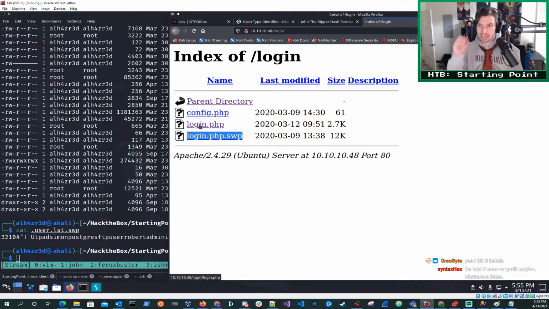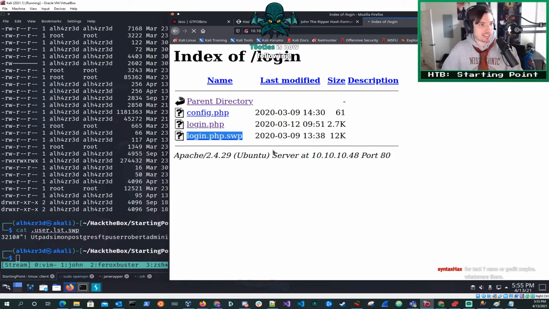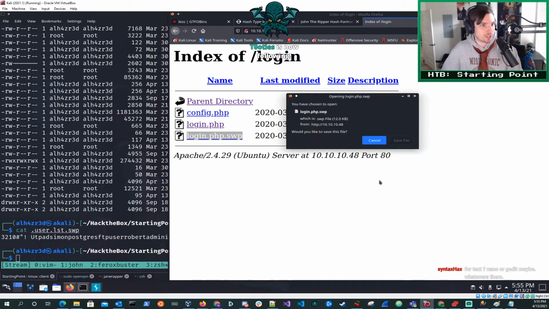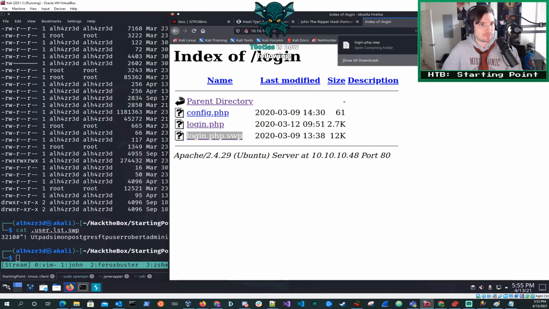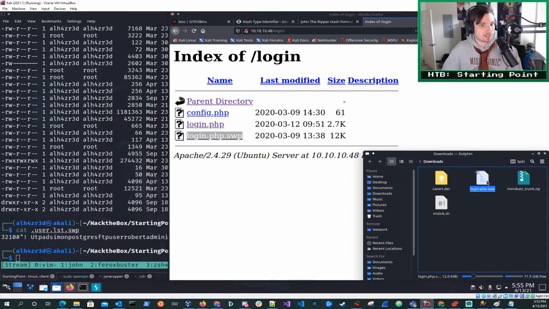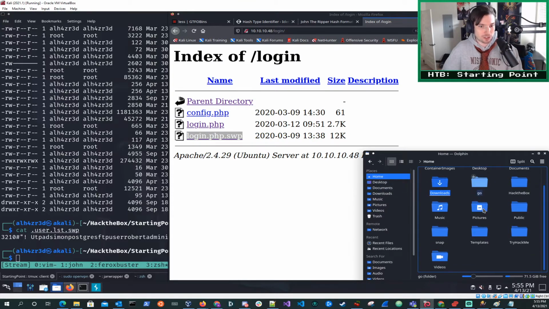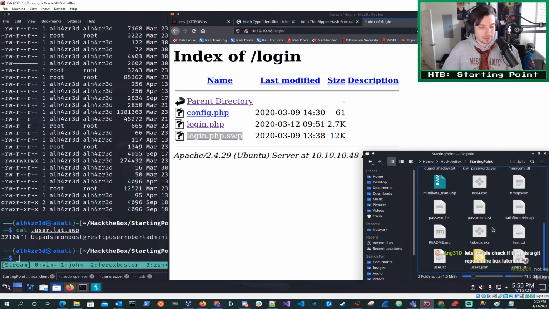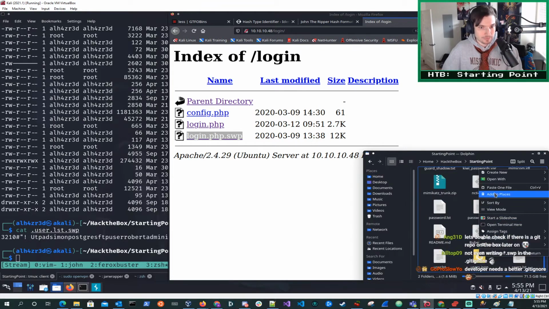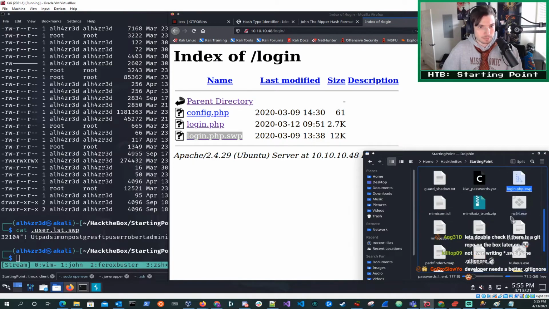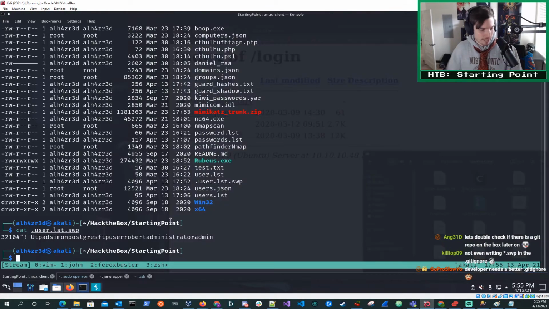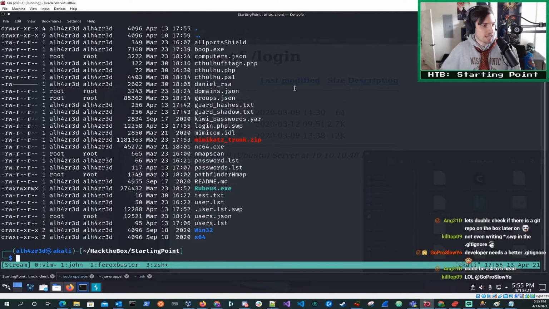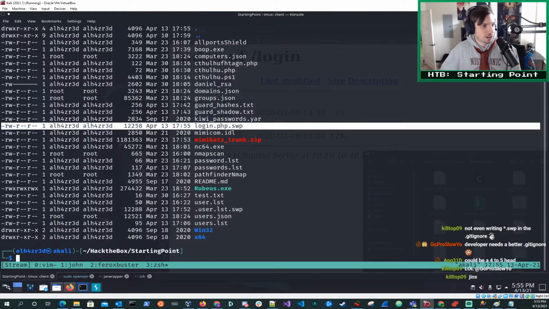Very, very interesting. Again, I've seen this in the wild. This is really neat. Really cool stuff. So we can actually probably download this file. Can we click on this and download it? We can. Let us download this file. Very, very interesting. Again, I have seen that particular issue in real life. Now we can see this login.php.swap.